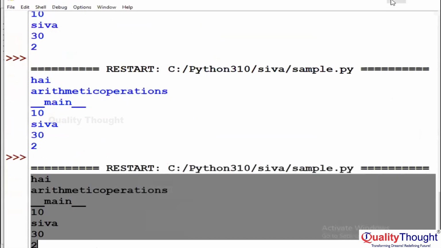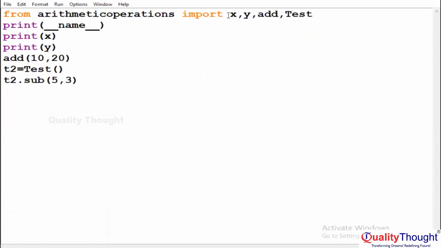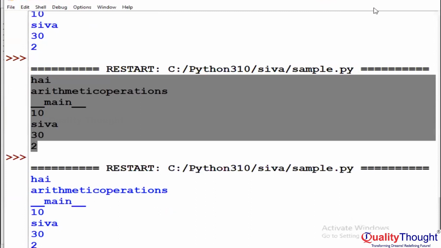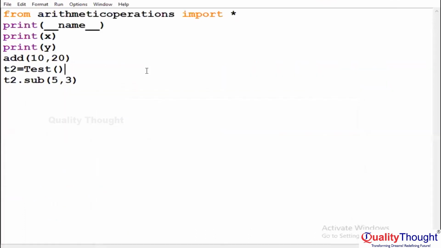Now observe very clearly in sample.py. Simply we can remove all these property names. We are using star directly. Now we can access. In the previous example, we specified the property names manually. But what is the problem here?